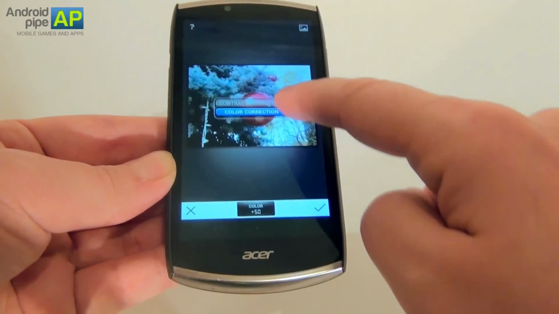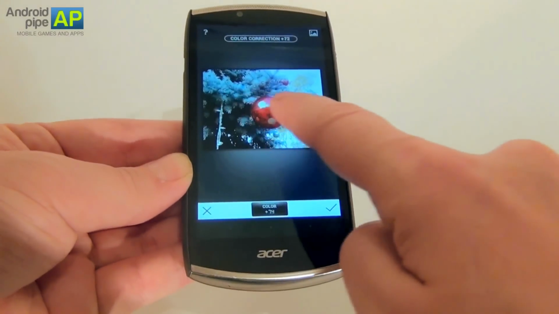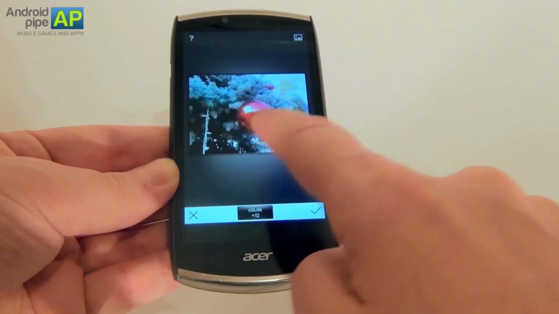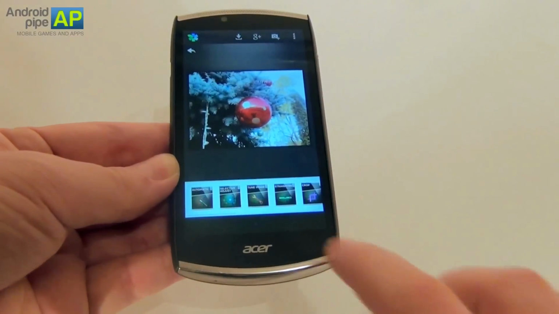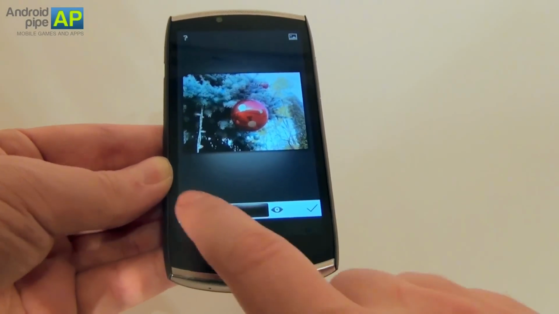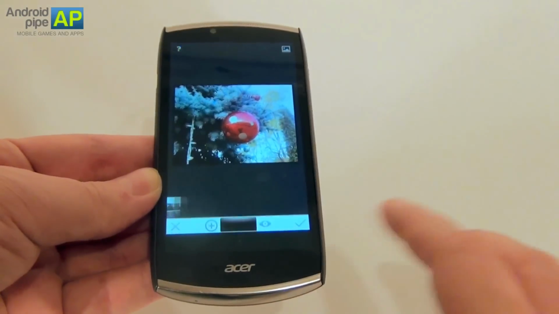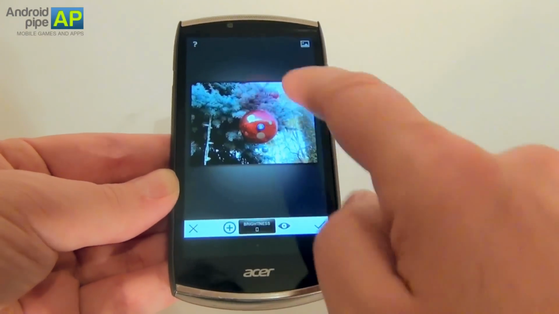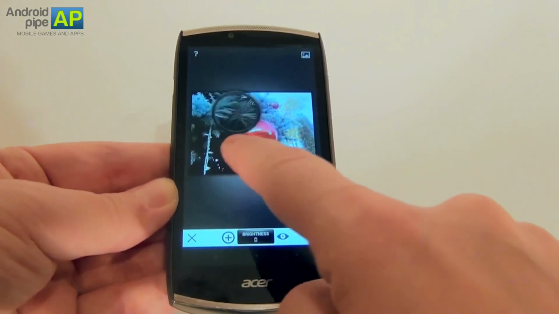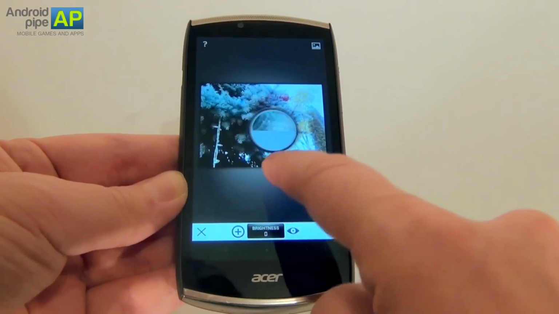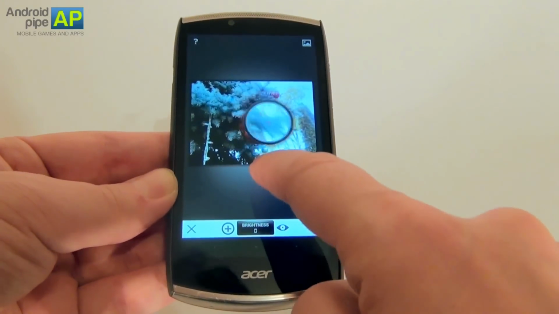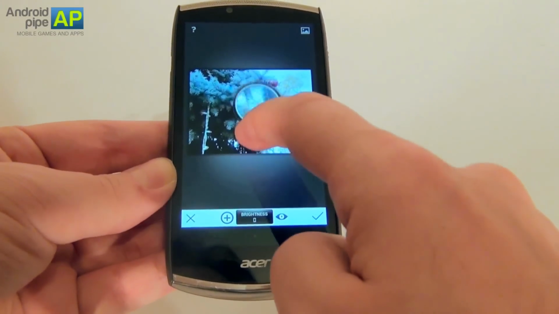Here we have contrast correction and color correction. Now we can play a bit with the color correction. Levels go from 0 to 100, and moving further we have what's called selective adjust. So you can actually select an area that you can also magnify and you can tweak it to your own liking. So we can select this red globe, for example.